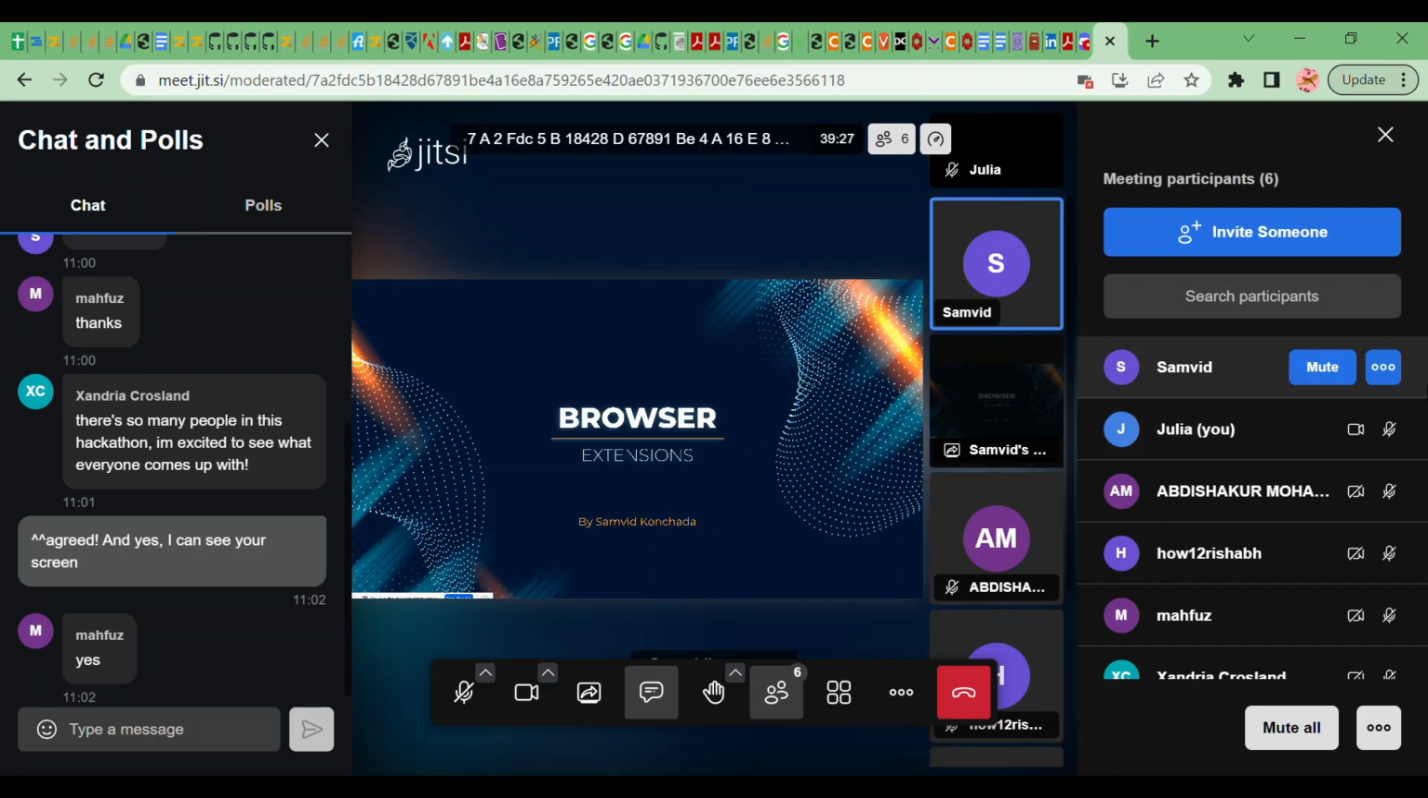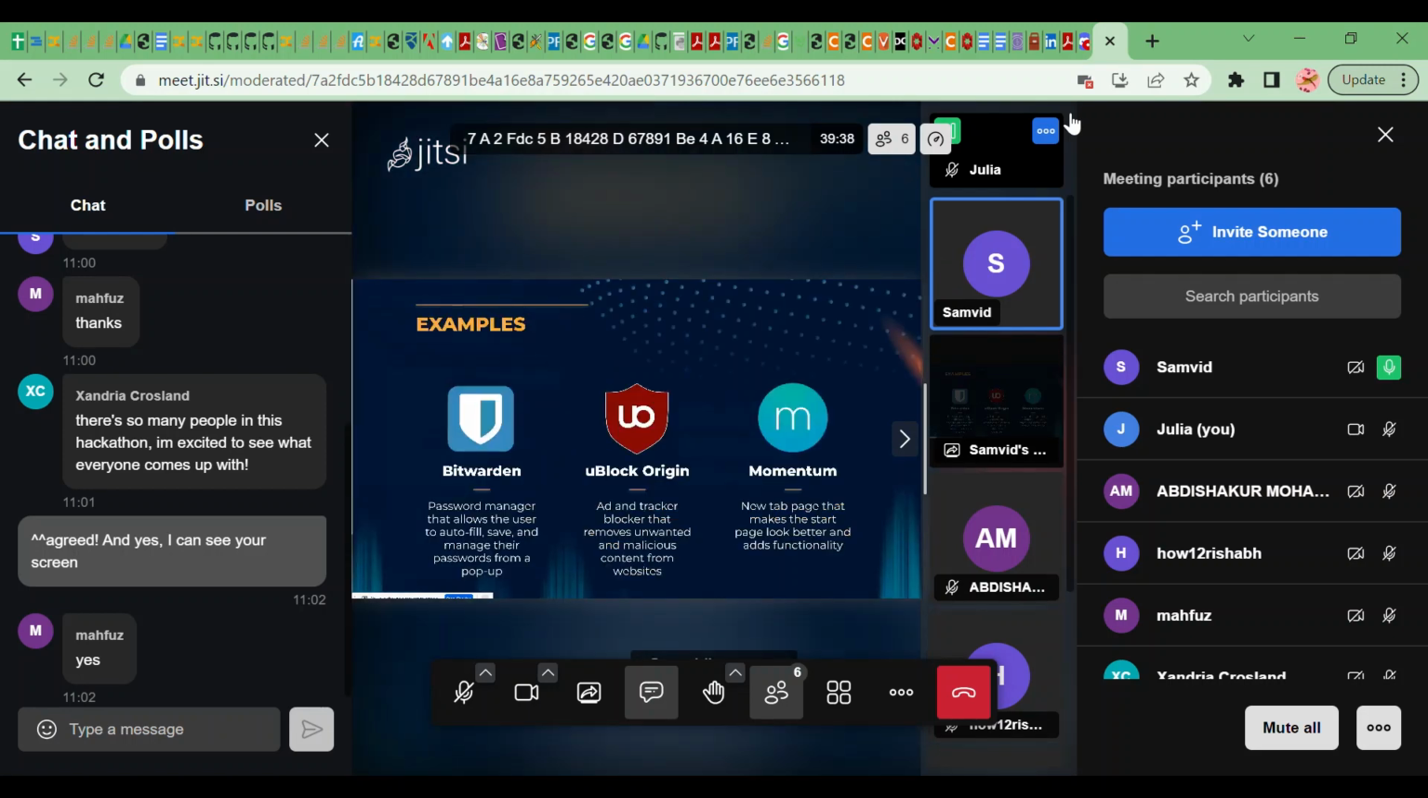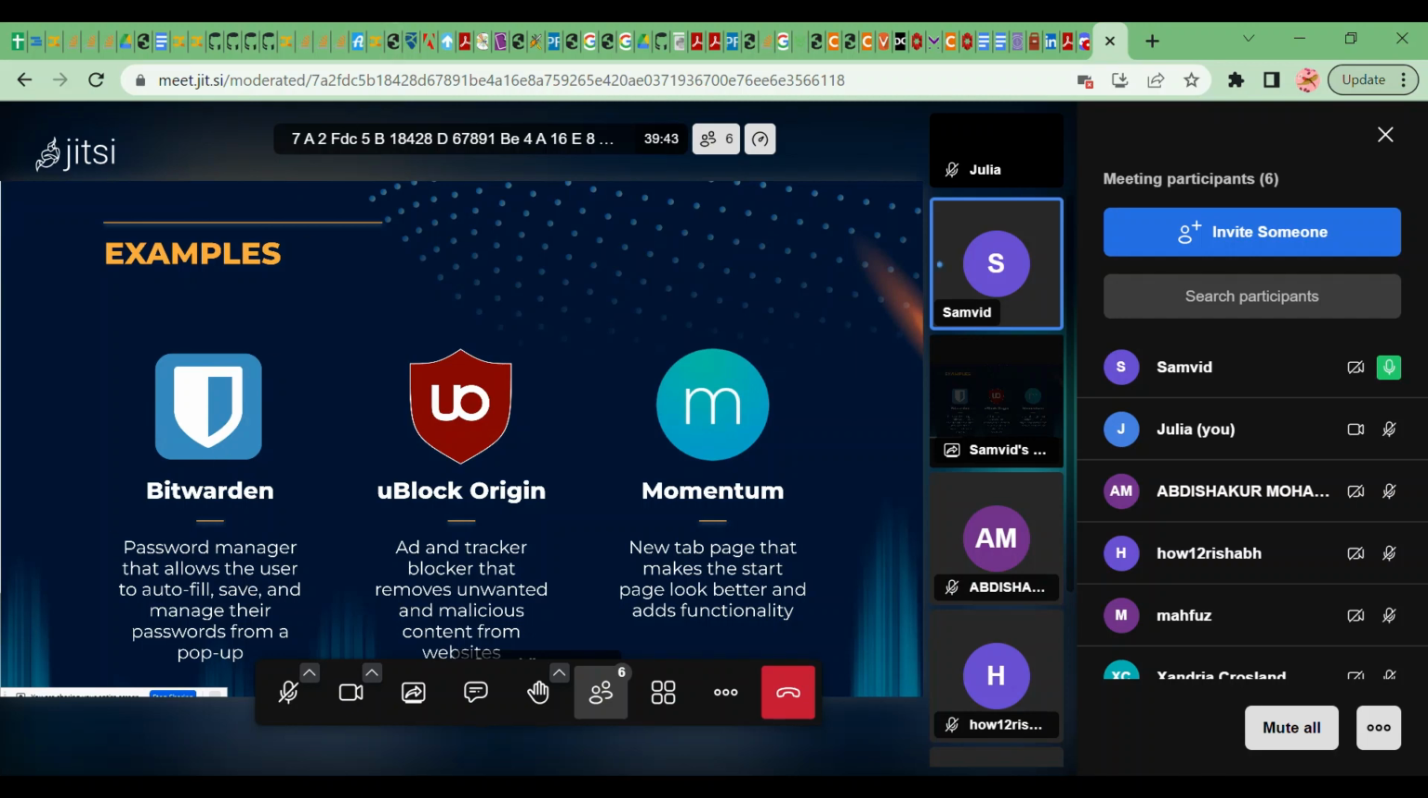Okay, my topic is browser extensions. So, what is a browser extension? Browser extensions are modules that users can install on their browser to add functionality. Let's look at some examples: Bitwarden, uBlock Origin, and Momentum.